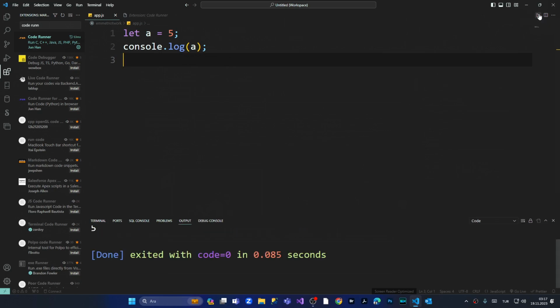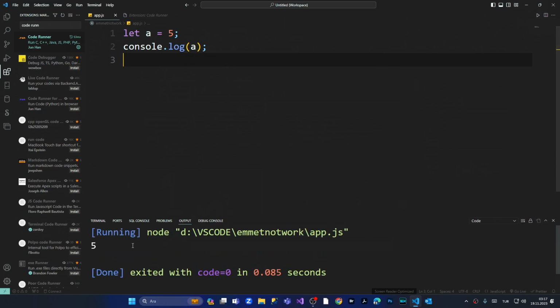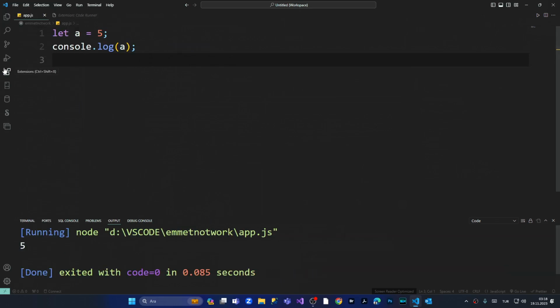Let's try it. And the output there, we have the console log window. We have opened it. Also here we have the details of the code running and how many milliseconds the code completed in, and so on. So the video was like this.